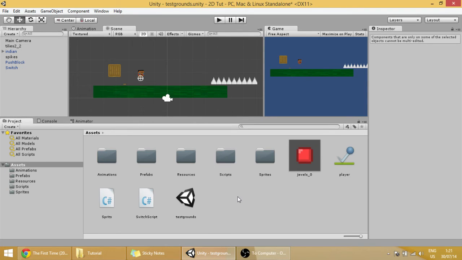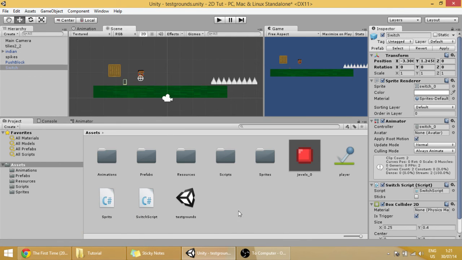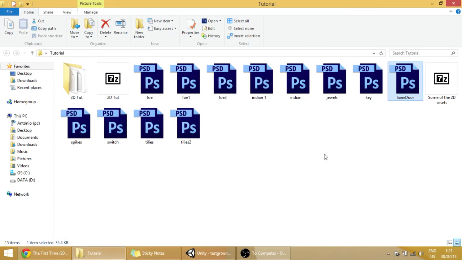Today I'm going to show you how to make doors, and in the next tutorial I'll be showing you how to make the doors open and close. But right now let's make those doors.